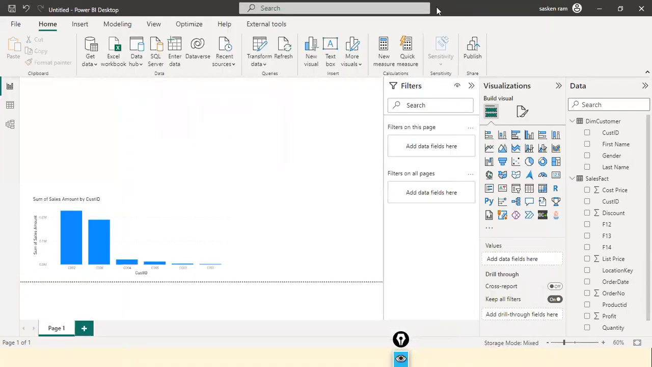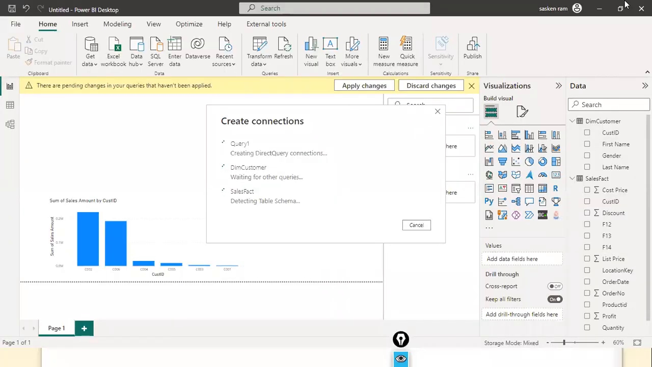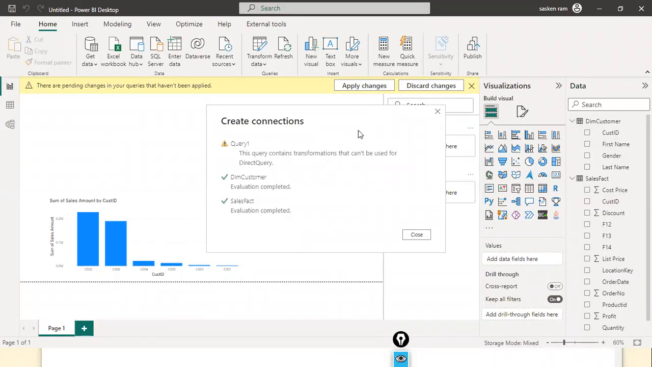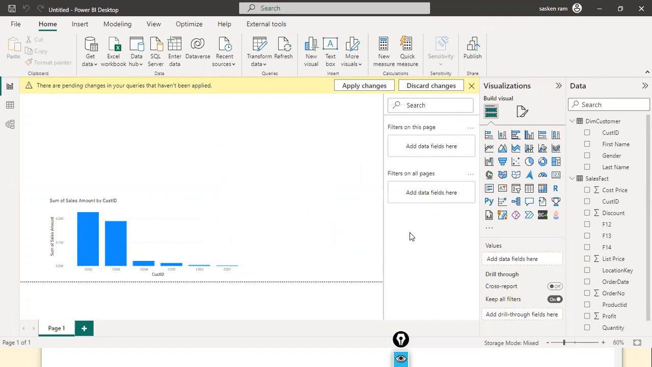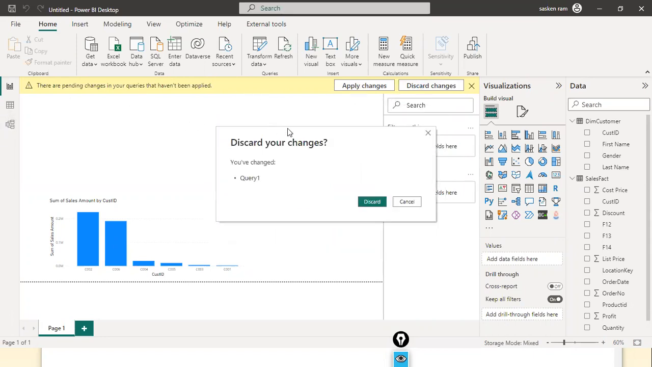Just give me a second. Sorry, there is a problem here. Query one: query content that cannot be used for direct query. Since I've used that one, what I will do is I'll just discard this. Just give me a second.